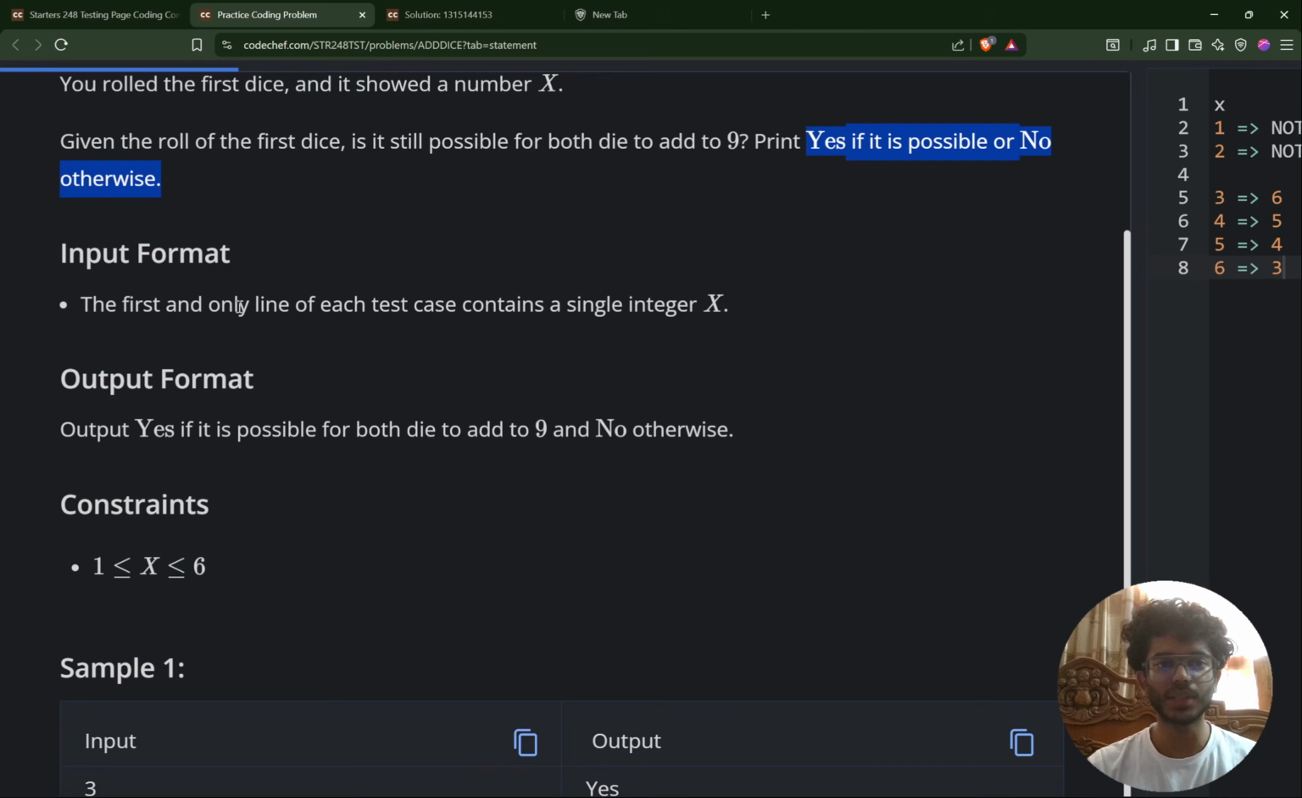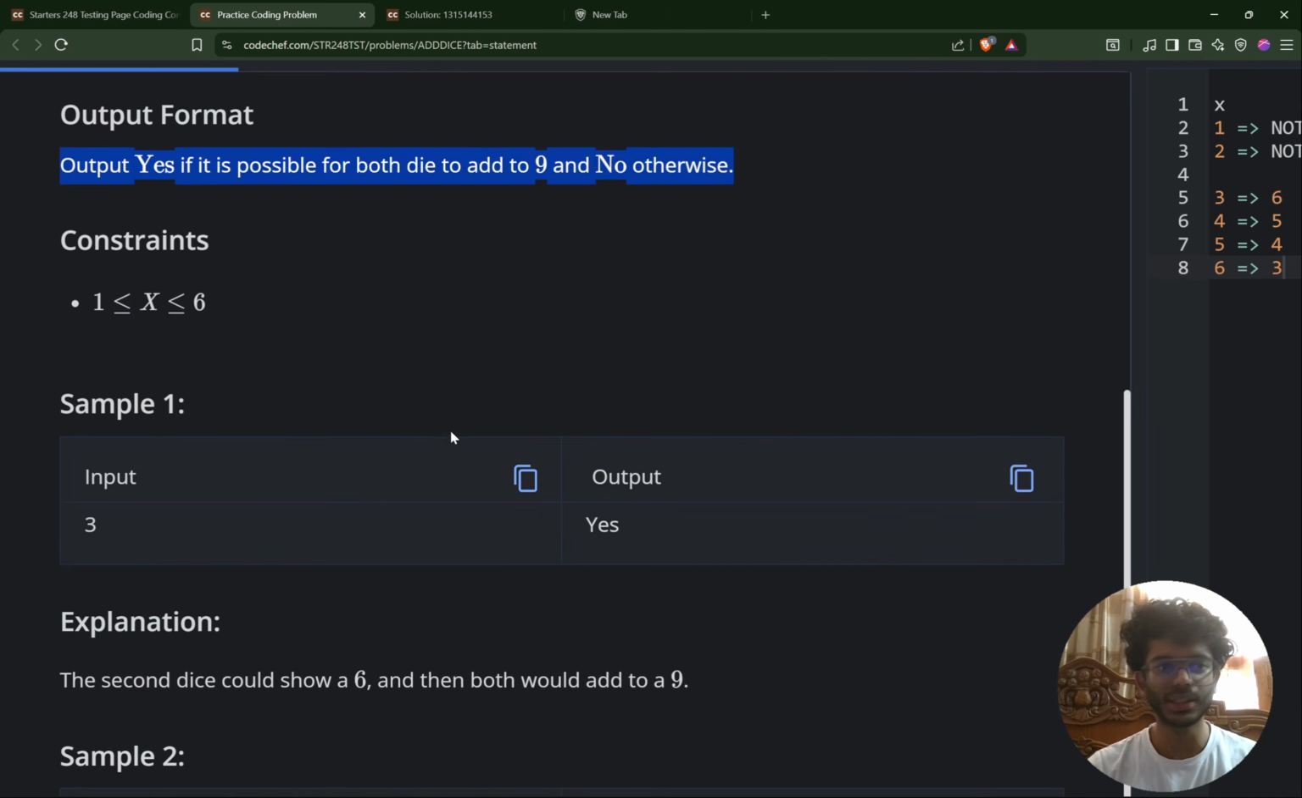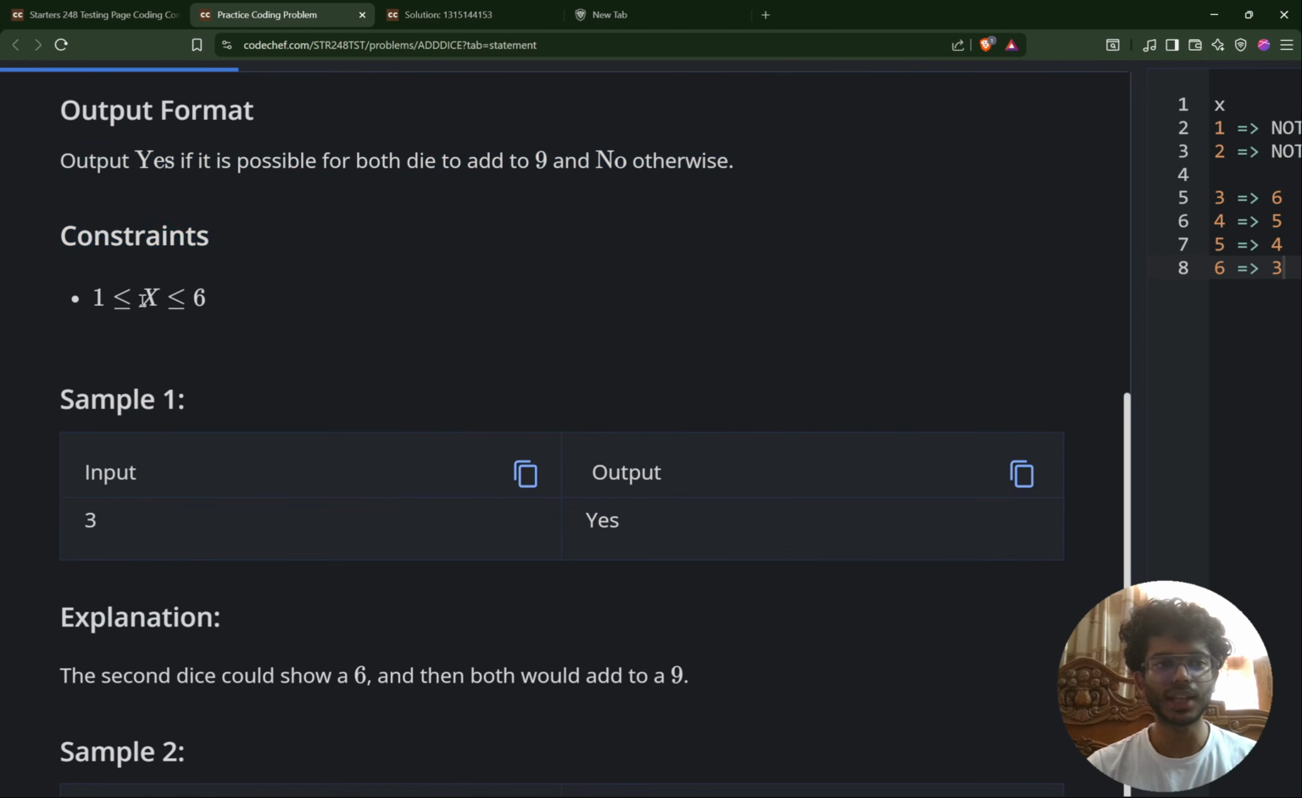In the input format, we will be given on a single line a single integer which represents x. And in the output format, we need to print yes if it is possible for both dice to add to 9 and no otherwise. The constraints given are that x will always represent a valid die roll, so the value of x will always be between 1 and 6.